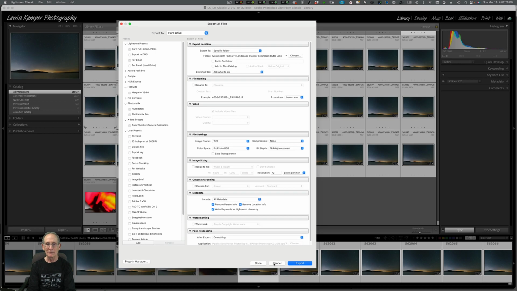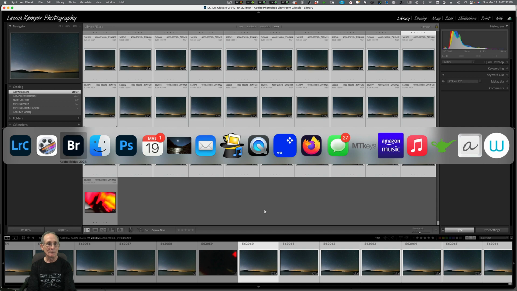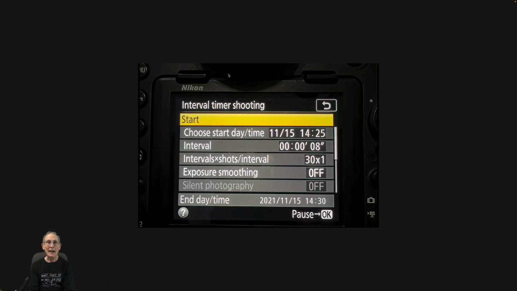Before I do that, I just want to show you, I'm going to go over here to Bridge. This is the way I had my camera set up using the interval timer shooting, and it's set to take 30 exposures times 1. So I'm actually going to get 31 exposures, and my exposures, as you saw, were 6 seconds each, but the interval between exposures is 8 seconds.